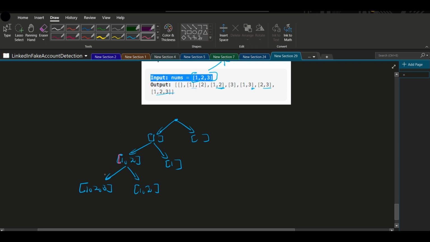But in this case, we don't have to return. We just have to keep on adding them. So that means our base case will essentially be where we reach the length of the array. That's when we have to return.